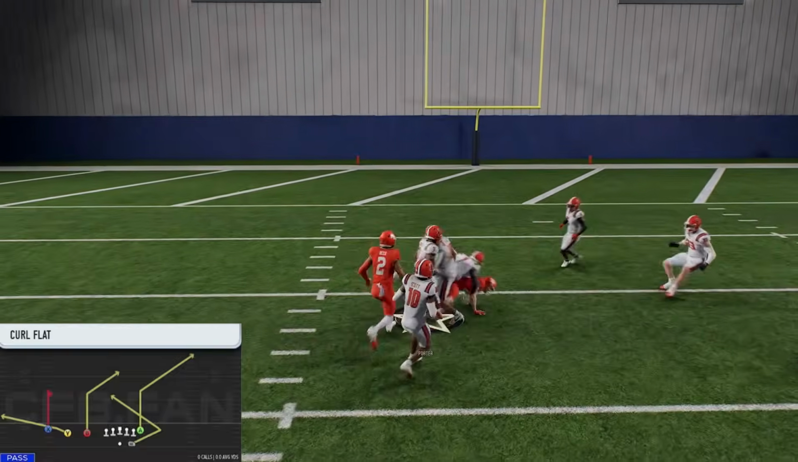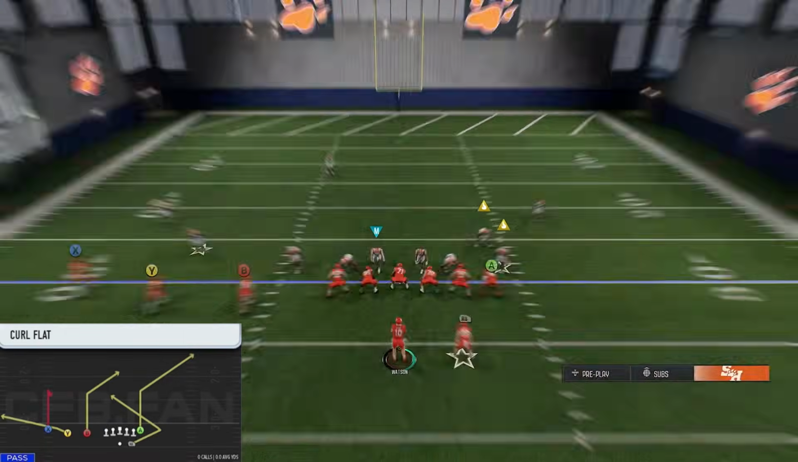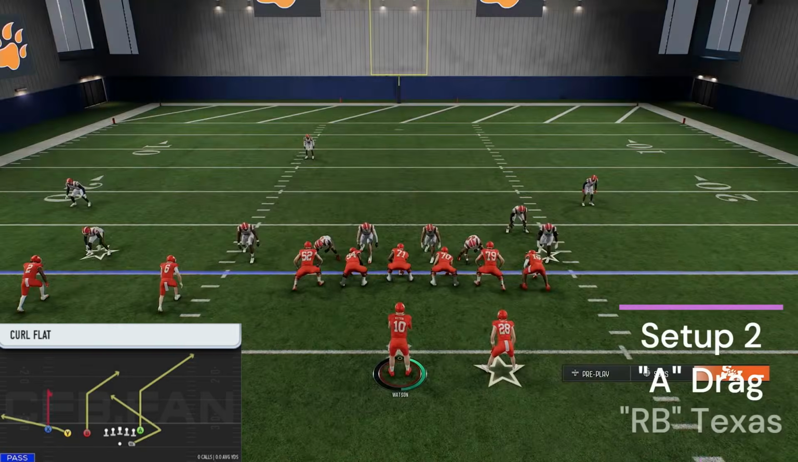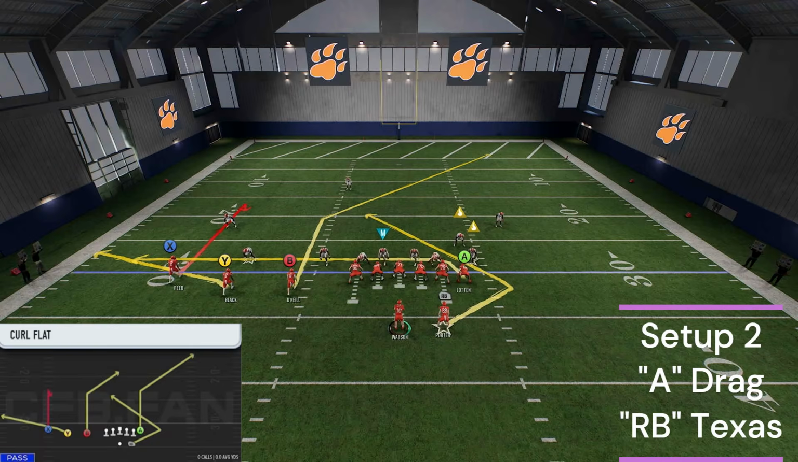You have flat comeback on the left. Then you have your post Texas right here on the bottom. Now, the one other thing I do like to do is I like to drag A, and we're still going to put X on the comeback.